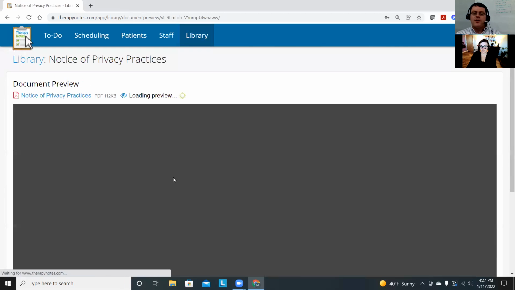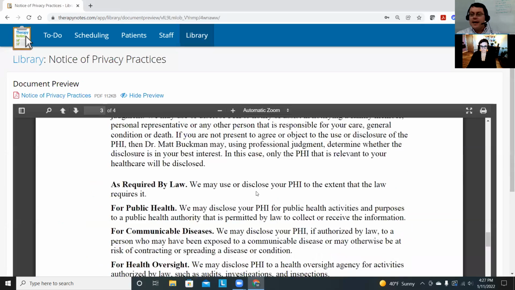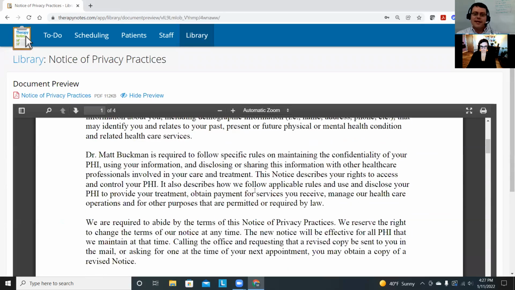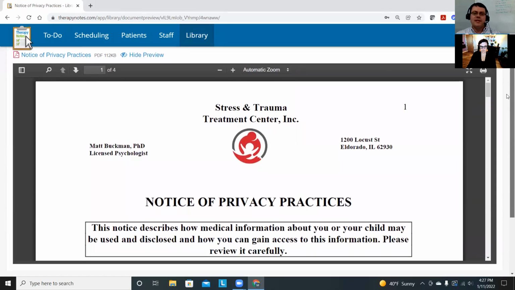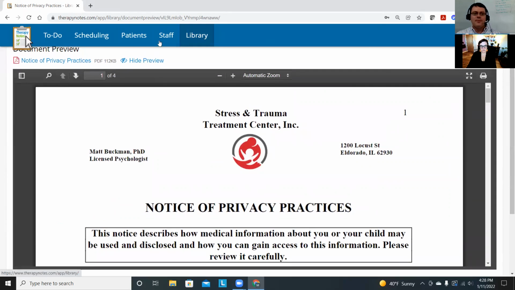In addition, we're going to give clients this copy of the Notice of Privacy Practices. This is a copy. You don't need a signature for this, but you want to make sure that every family is given this copy of a Notice of Privacy Practices.